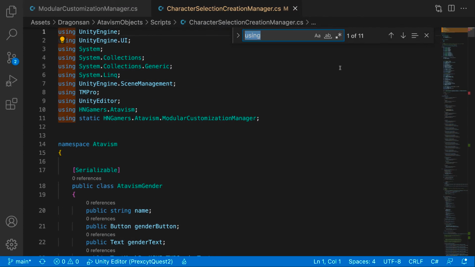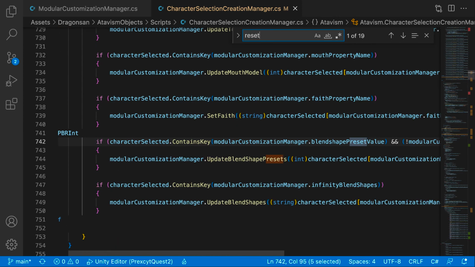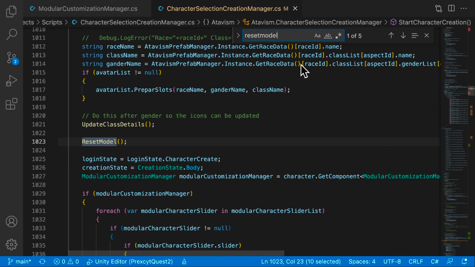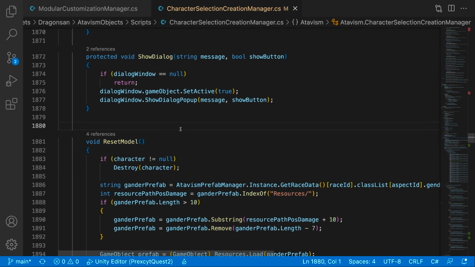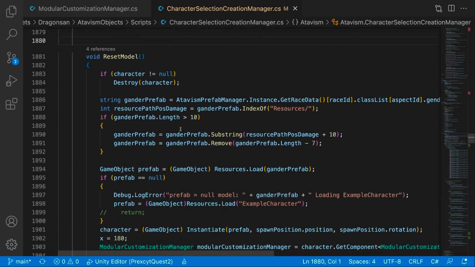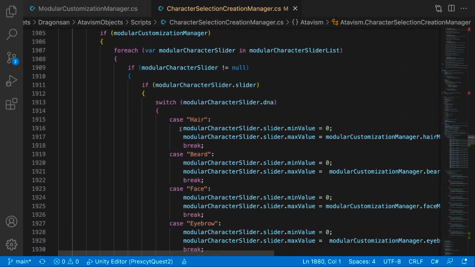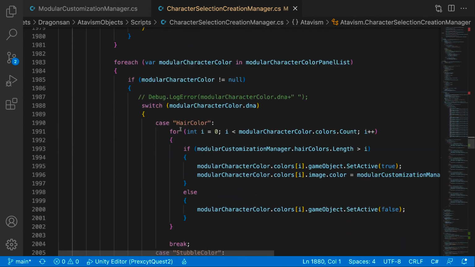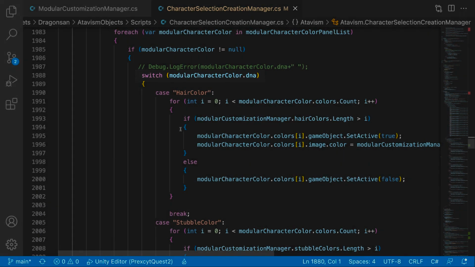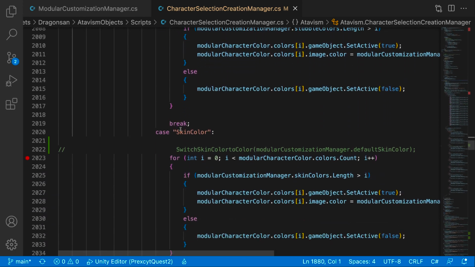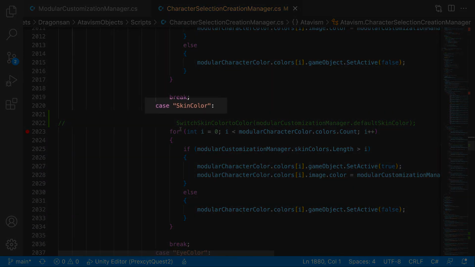Okay, let's search for ResetModel, and there are 5 instances of this, so let's go to the last one where it is defined. Here we go. And just like the previous edits, we're going to scroll down until we find that switch case that changes on the ModularCharacterColor.dna. And in our case, it's going to be the skin color. So here we are. Here's the code I already entered outside of this video.